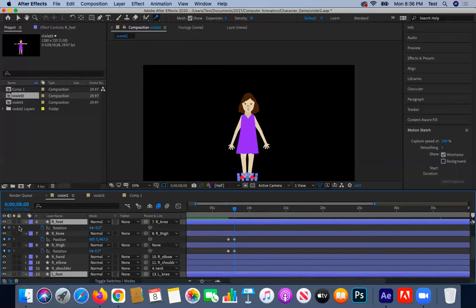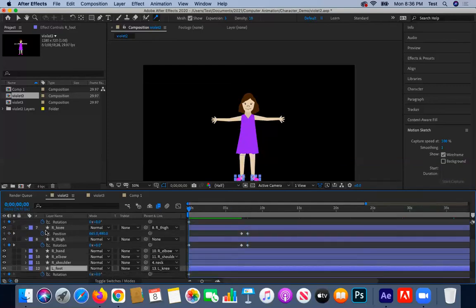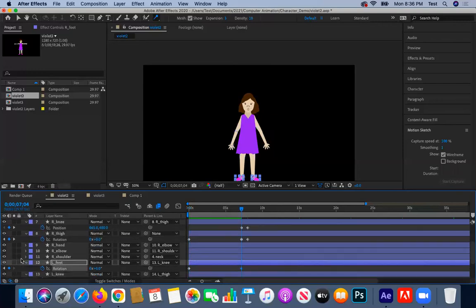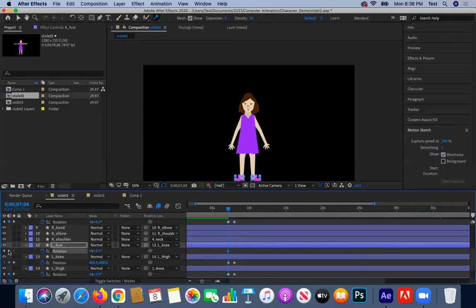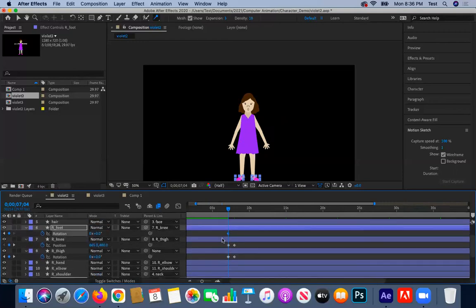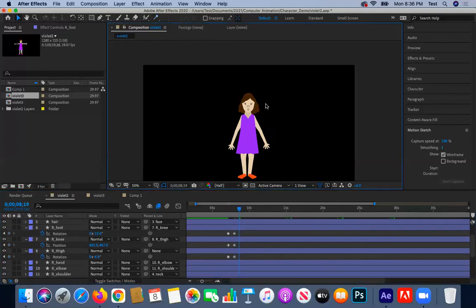I think the feet we can rotate. So again, I'm going to key the feet by clicking that diamond shape. And by this second key, let's fan it out a bit. And scrub through.